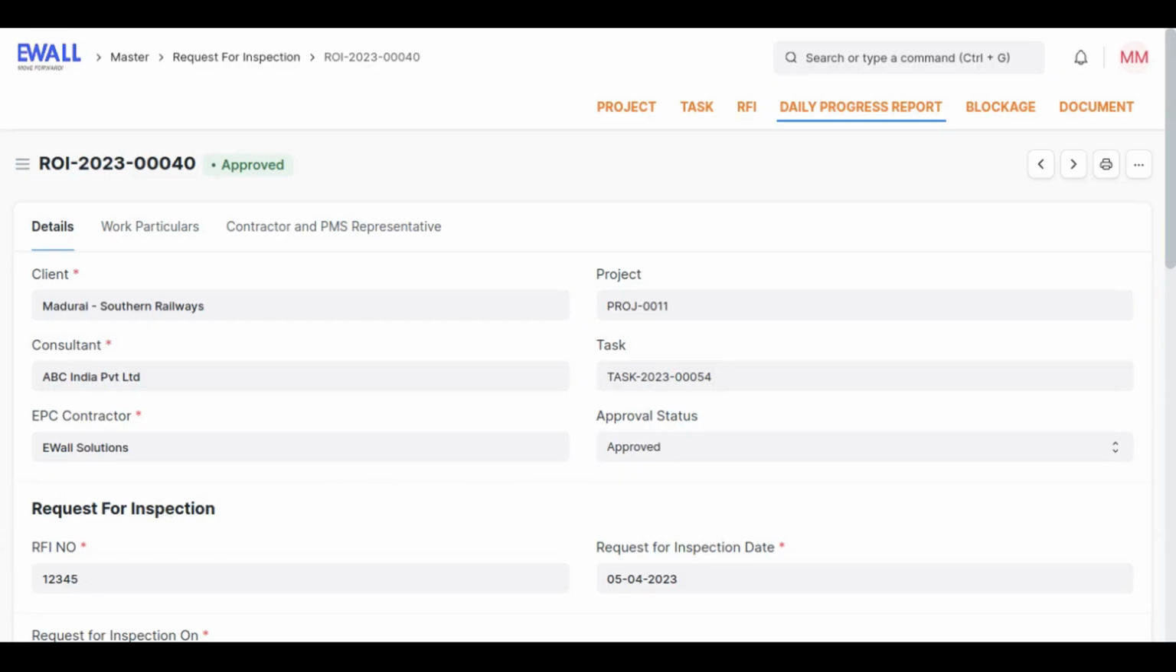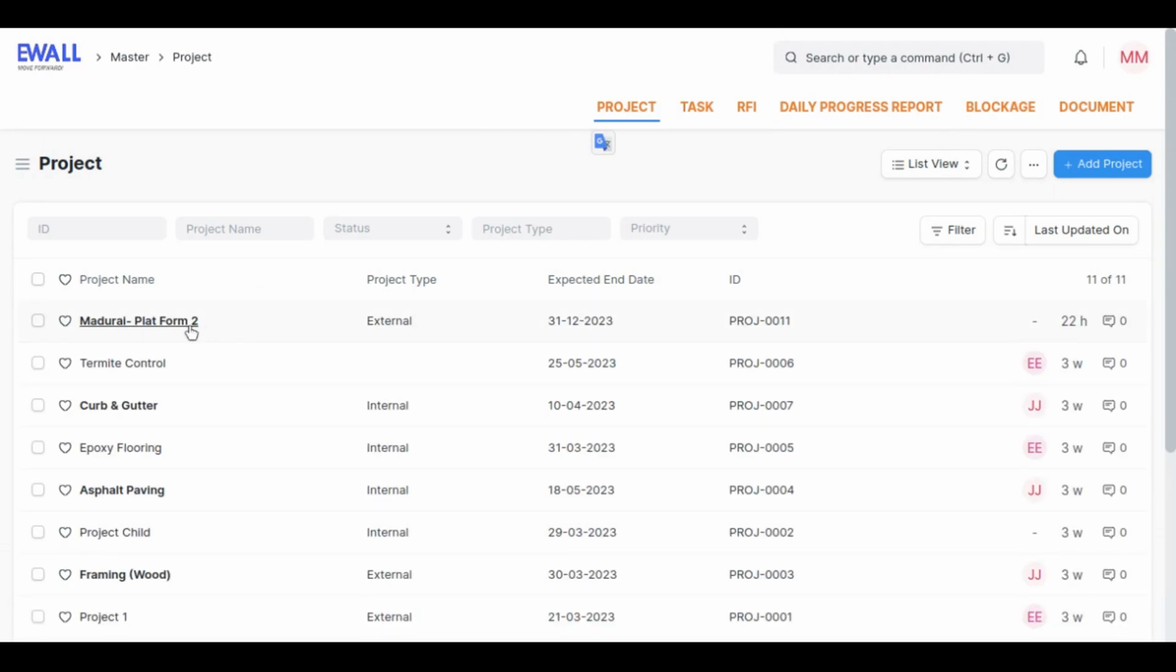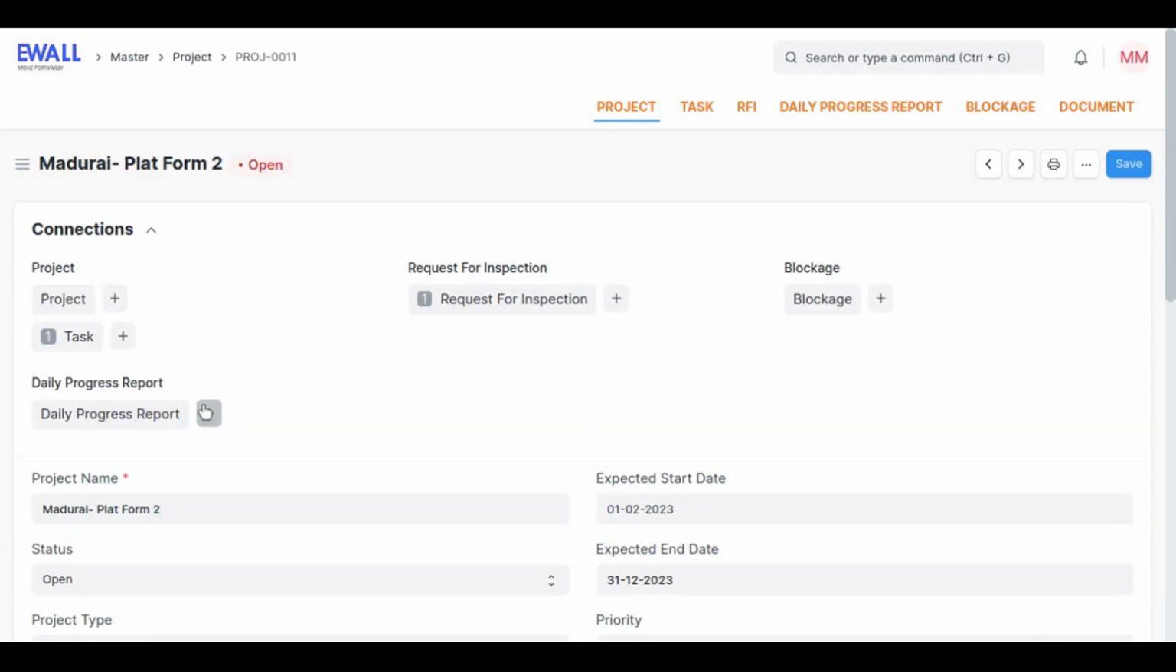You can see the status of the RFI changed to upload. Okay. So now let's move on to the daily progress report. So you can file the daily activity status of your project. To create it, go to project, open the project. Here you can file your daily progress.